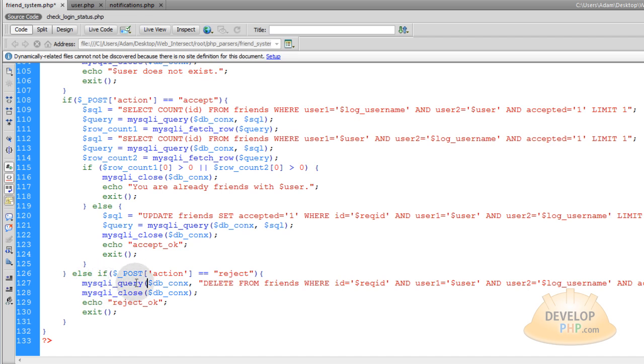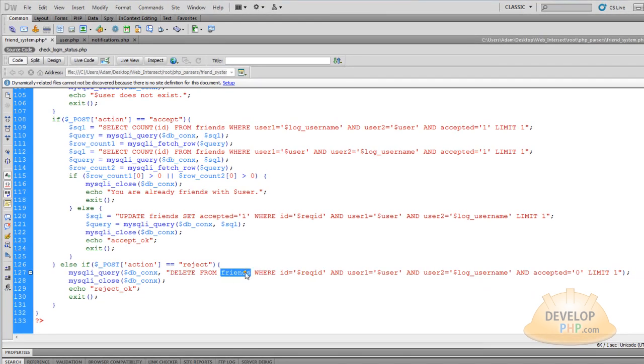We run a MySQL query, and the first parameter being our database connection reference, and then our SQL syntax, which is delete from the friends table where ID equals this request ID and user1 equals the user and user2 equals whoever's checking their friend requests, the logged in user. And accepted equals 0, because upon rejection that would never be a 1, that would always be a 0 for those rows in the database. If the friendship isn't accepted yet, this will still be a 0. So you can check to see if all these things match up just right. This row will get deleted.